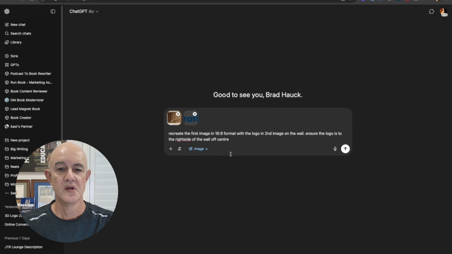And it says, recreate the first image in 16:9 format. Now I did that because I want it to be wide, because it's going to be a Zoom background. So it's going to be sitting behind me in Zoom as if I'm in an office, with the logo in the second image on the wall.